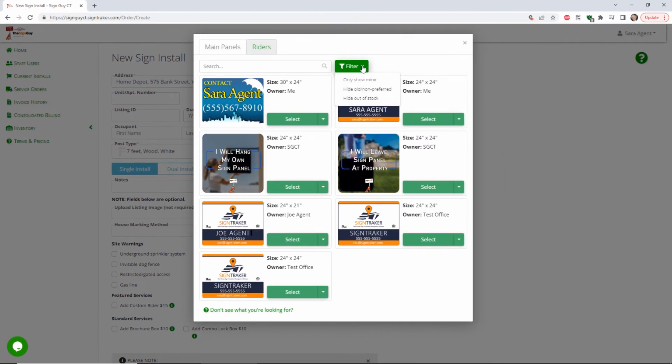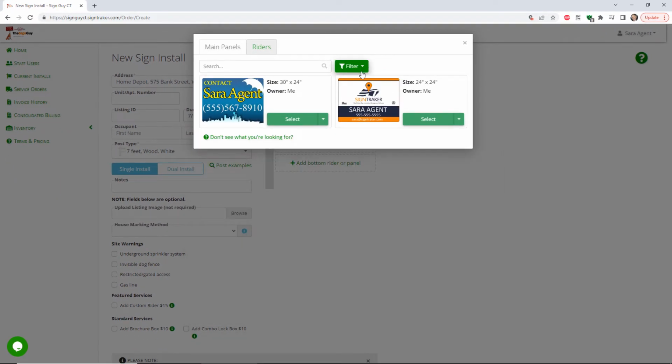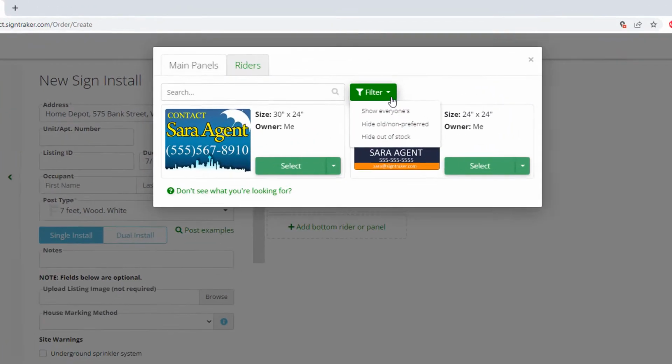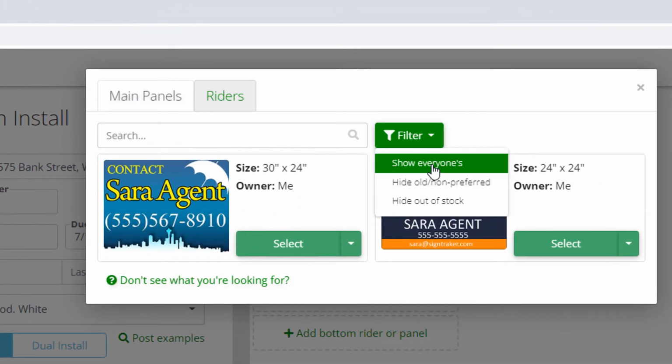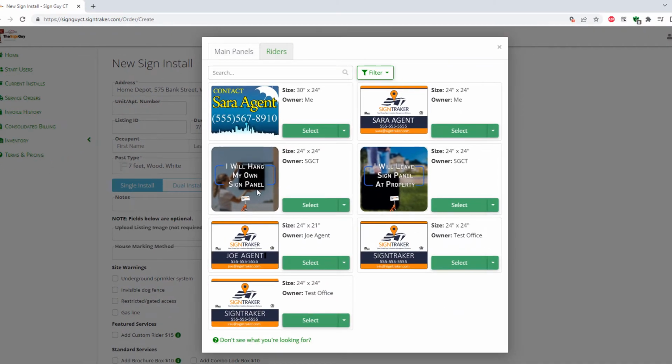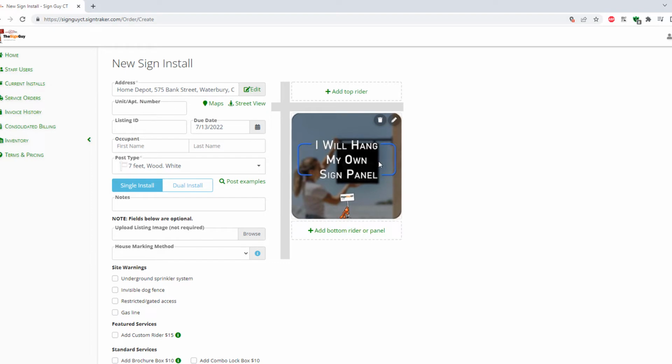So the system will provide to you different filtered views based on your preference. So here I'm selecting show only mine. So I've got my, let's say, legacy panel, and I've got my new panel. If I want to see what else is available, I can say, show me everything. And so, for example, if I wanted to just have the Sign Guy install a post, I might choose this. This tells the installer that you're going to come out and hang your own panel.